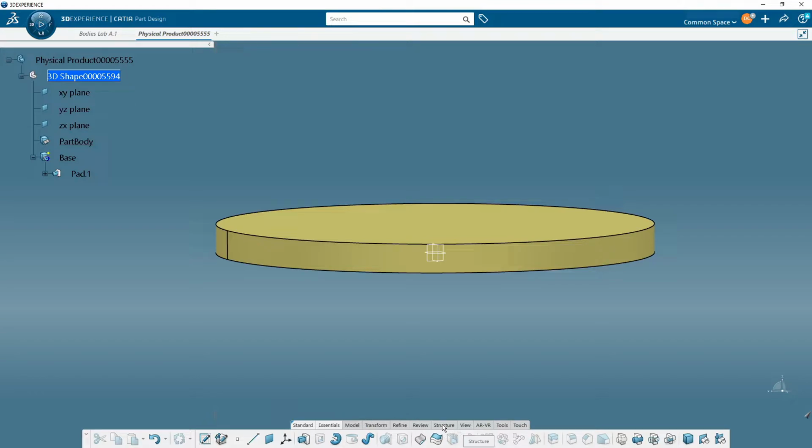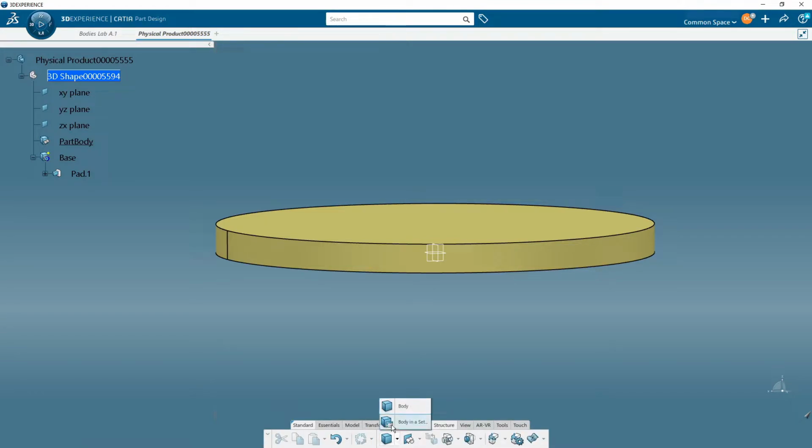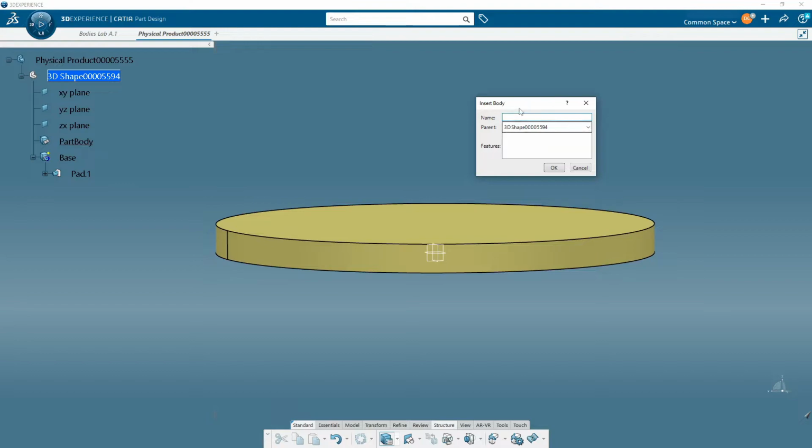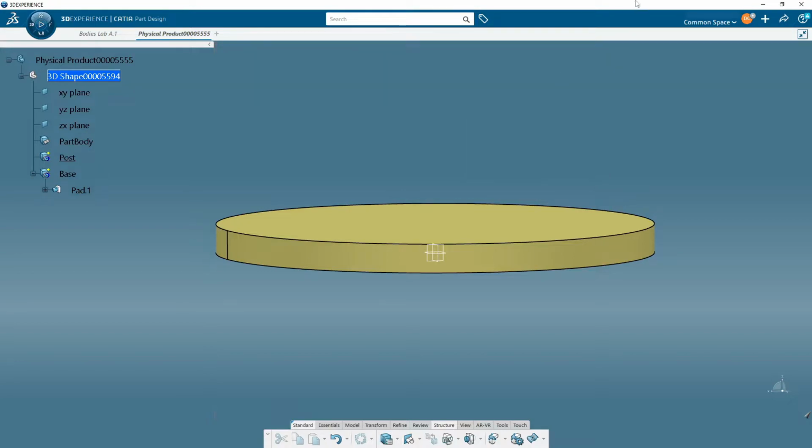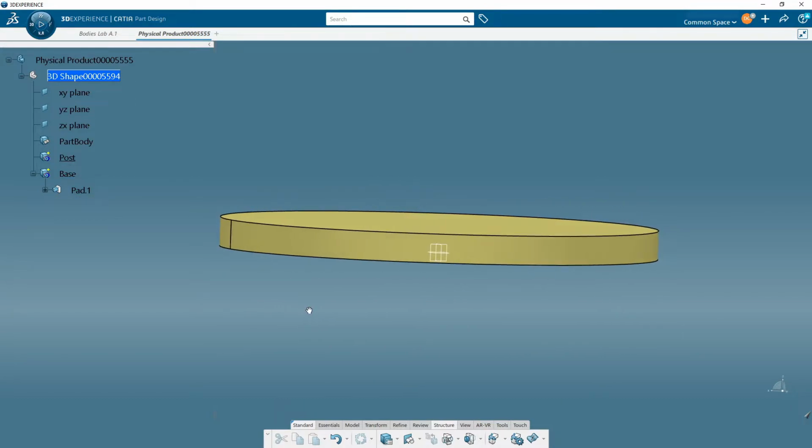Again, I prefer here, but it's how many clicks is that, versus just, well, I don't know. It's still easier than right-click properties, change the name. So this one is going to be called, how about post? Because that's kind of what that is. So now I have a new body called post. Make sure it's underlined so it's defined in work object, and I'm going to start making that feature.